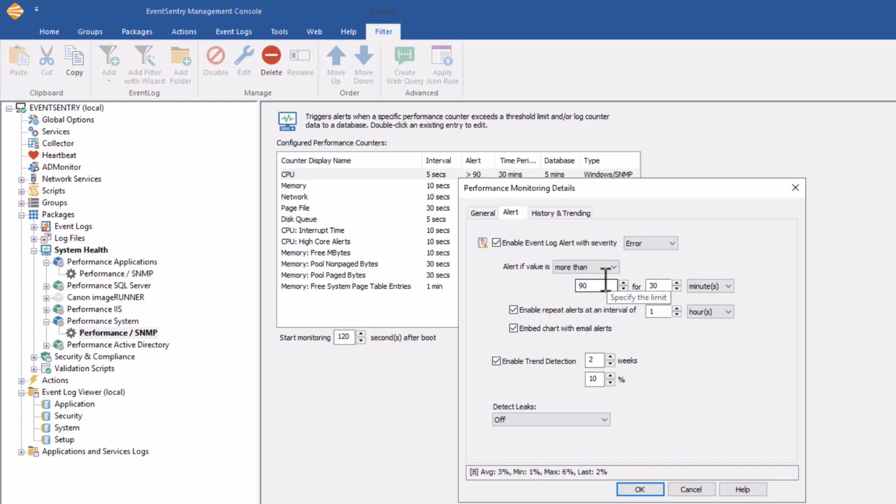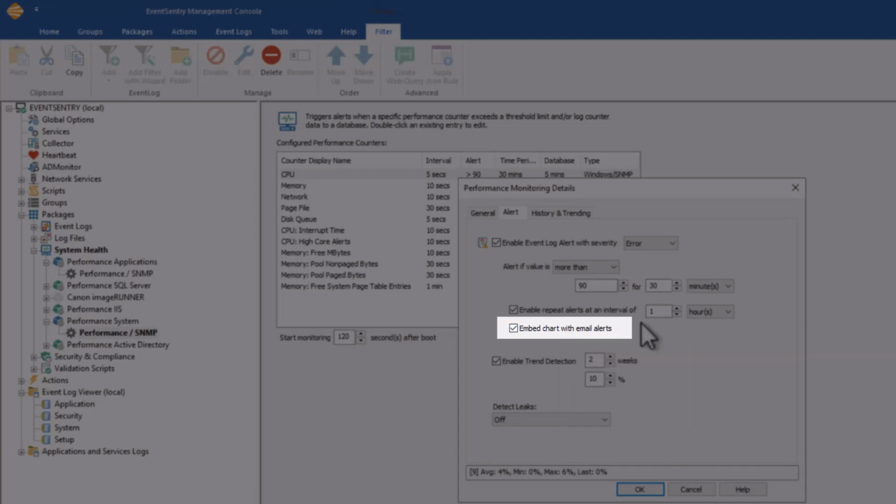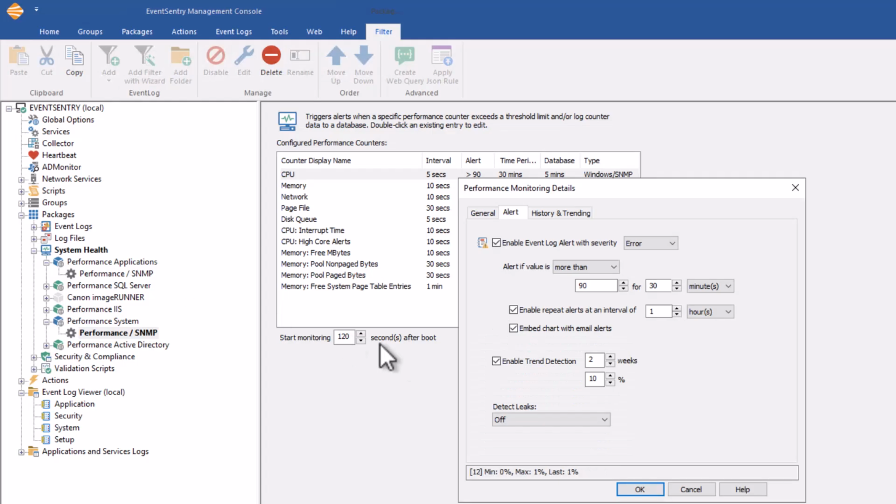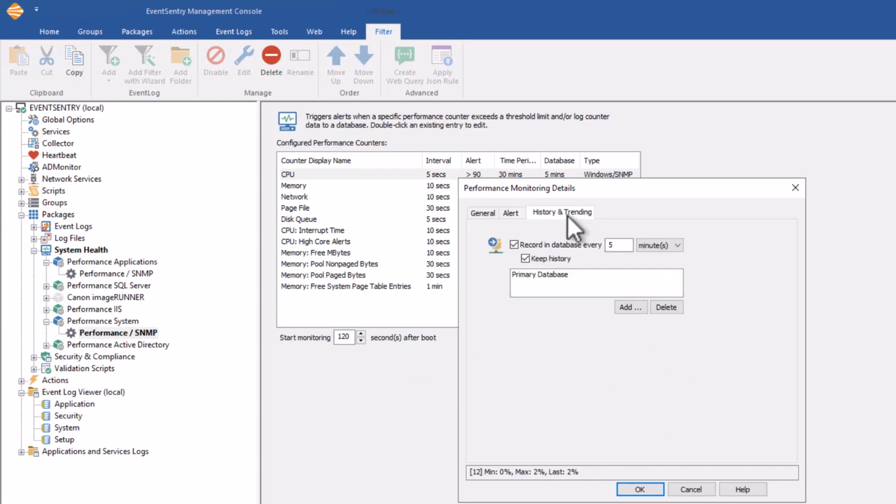Here we then configure the actual limit, so 90% for CPU, of course, for 30 minutes. So if the value is more than 90 for 30 minutes, then we want to get an alert, and we'll get an alert every hour if that counter continues to be elevated. And if it's an email, of course, you can get alerts in many ways, but if you're getting an email alert, then we also have the option of embedding a chart with those email alerts. I'm going to leave these options for a later video. And instead, we're going to look at the history and trending.